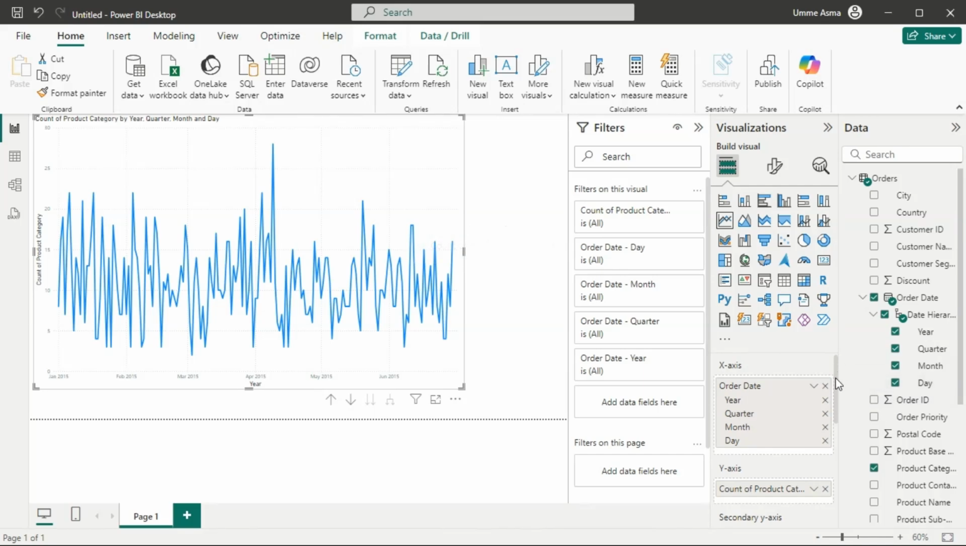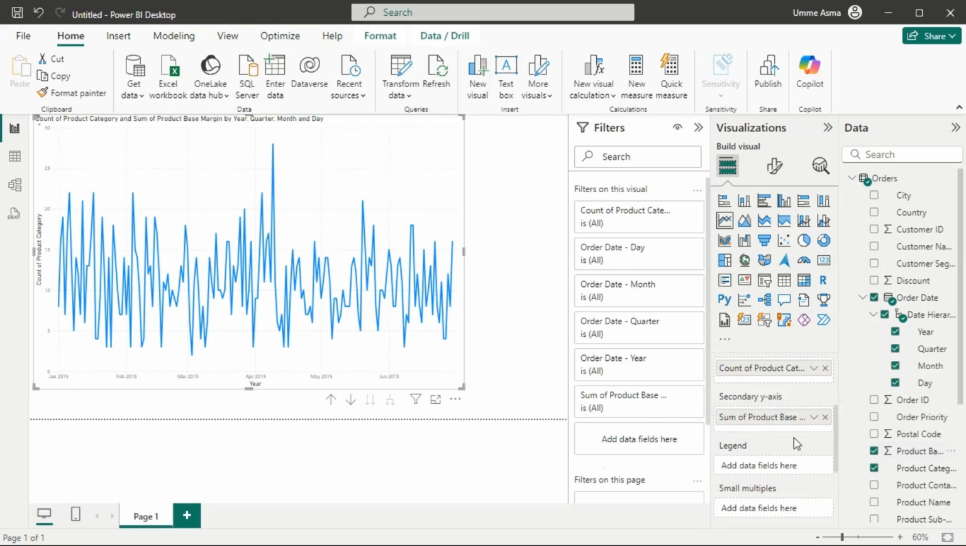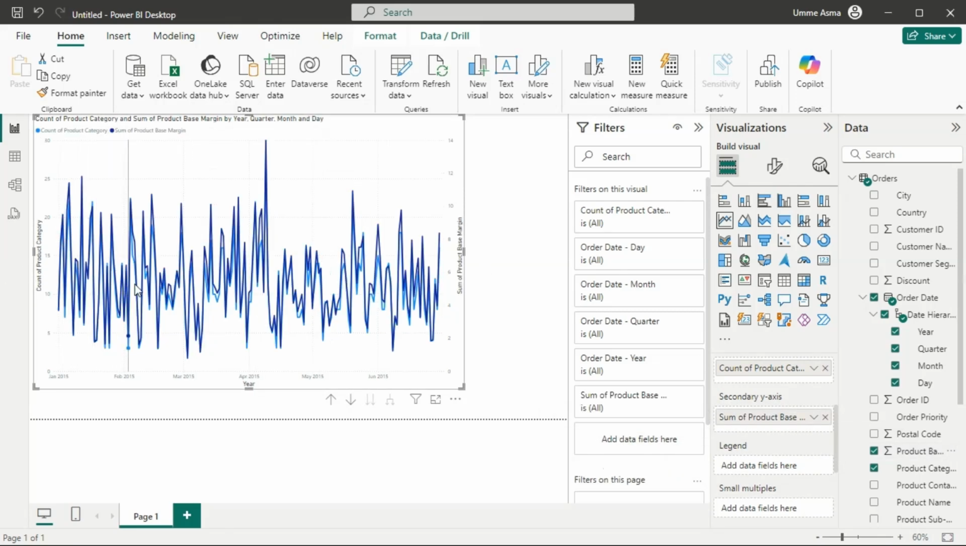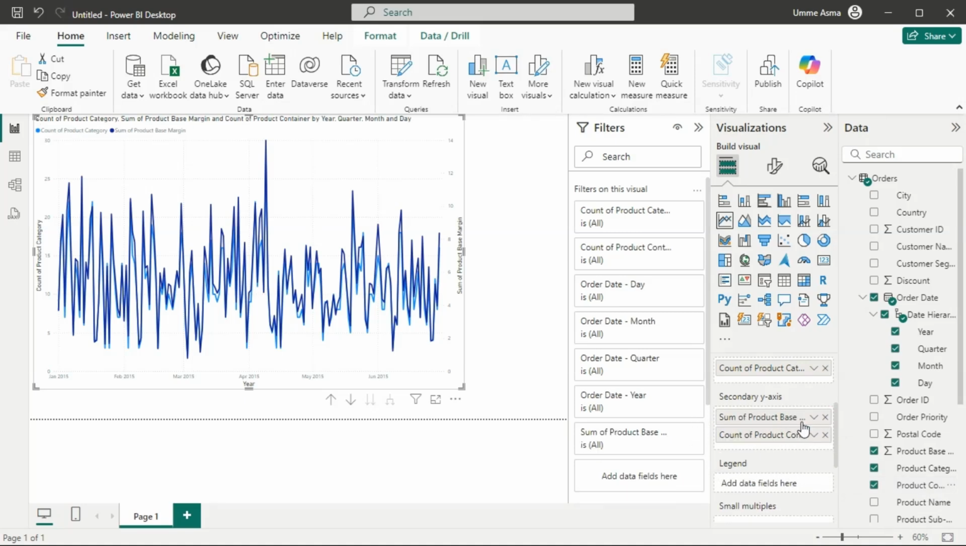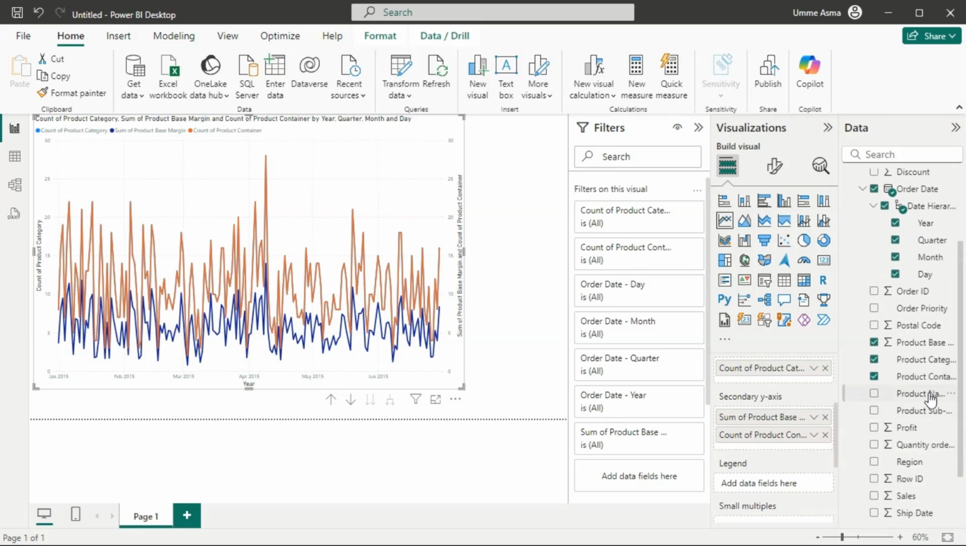Now when I scroll down here, you can see we have a secondary y axis also. So in the secondary y axis, I'll give product base. See, this is multiple lines, multiple charts. You can see it here. I don't want this now. I want to give product category and product base margin. Okay, this I have given base margin.